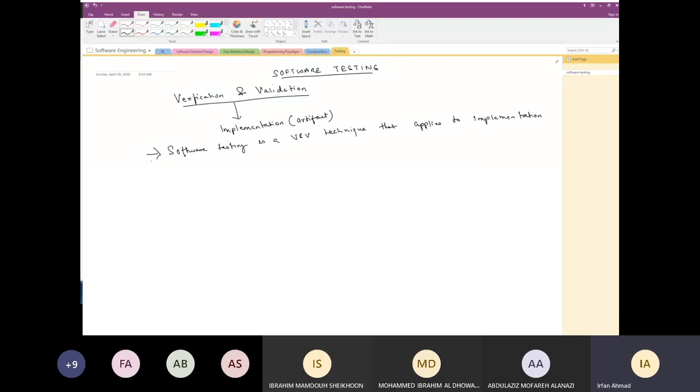Anyone who can think about any other technique to verify or validate my implementation? Maybe release some version of my application, like a beta and something like that. Yeah, but this beta release will also be some sort of testing, right? We have keywords like alpha testing, beta testing, and stuff like that.